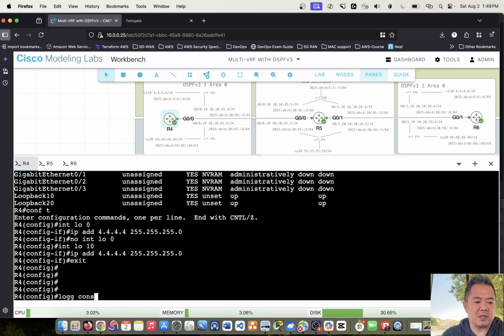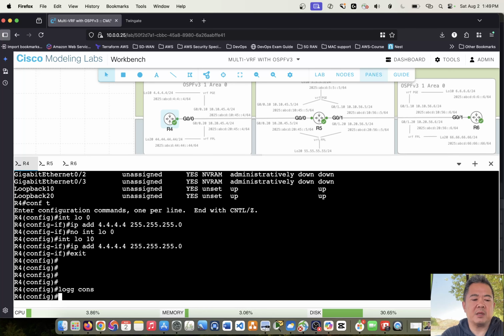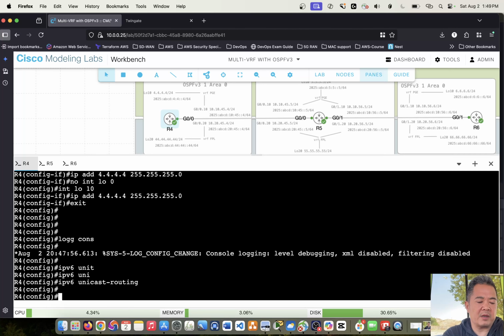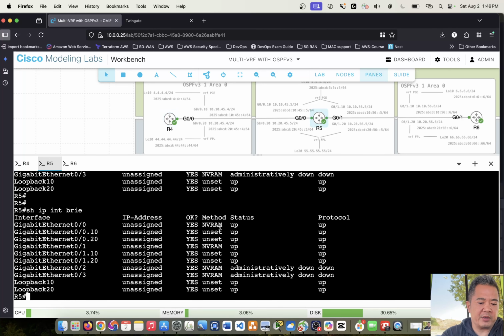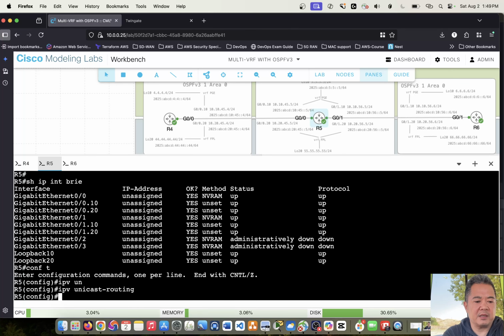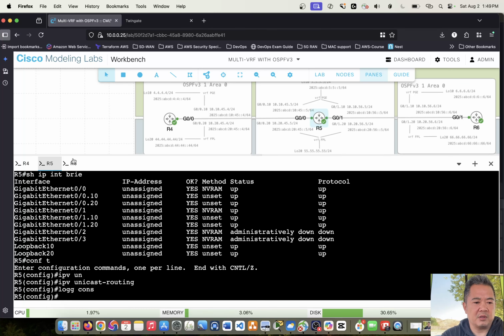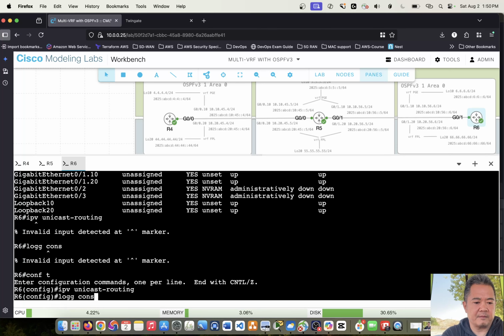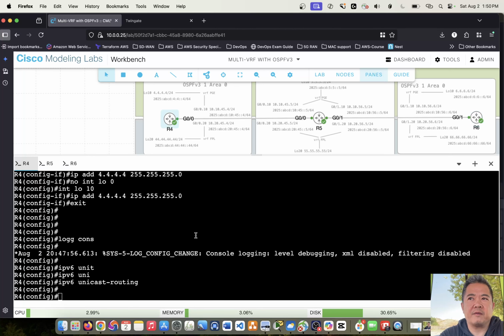Let me log the console so we can see the neighbors come up. Logging console, and then IPv6 unicast routing, turn that on. Let's do that for all three routers. IPv6 unicast routing, logging console. Same thing here, hit option to copy and paste. All right, let's go back to R4.